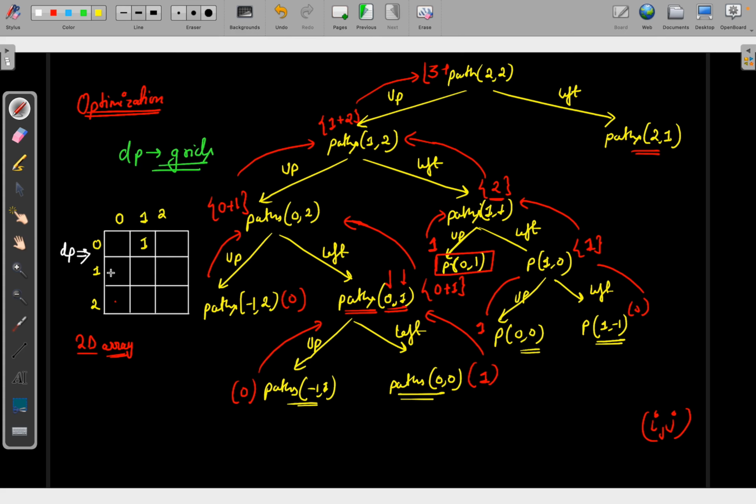Similarly, I will figure out from here, what are the possible paths to reach 0, 0. That is only one, right? So I will put 1 here. Okay. Once I have put 1 here, I will say, what are the possible paths from here to reach this one? This will be a paths function call, remember. So I will say there is only one path possible here. Okay. So I will put 1 here. Similarly, I will put 1 here.